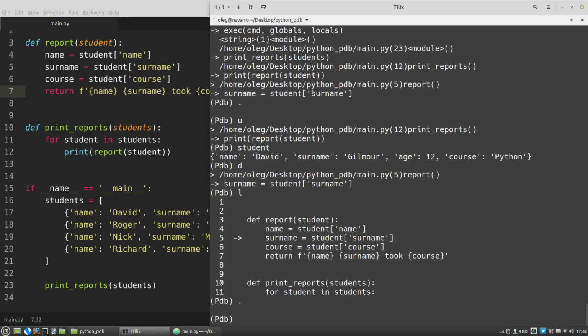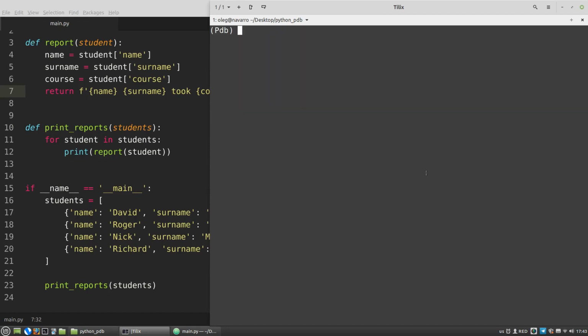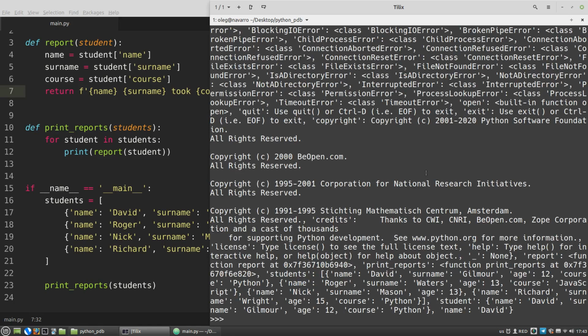And please notice that PDB remembers where we stopped last time. We get back exactly to that place, right before the surname definition. If you need the usual Python shell to do something, you can get it by using the interact command. We are in interactive mode. To get back to PDB, just press the Ctrl D shortcut.